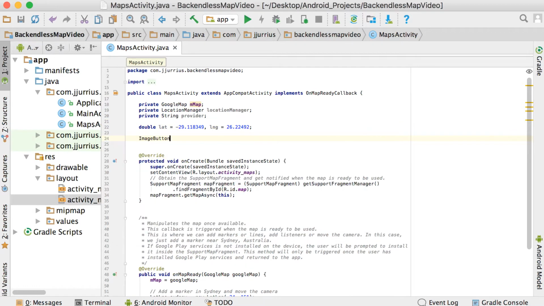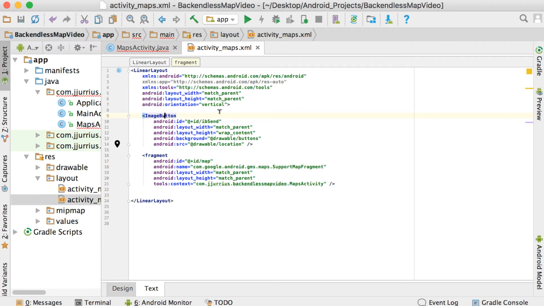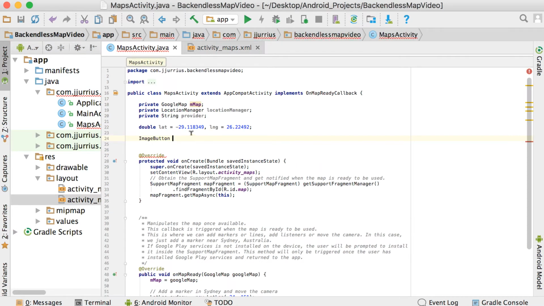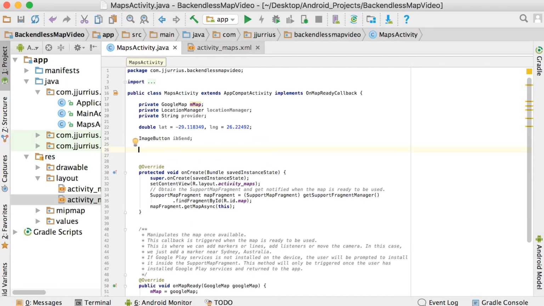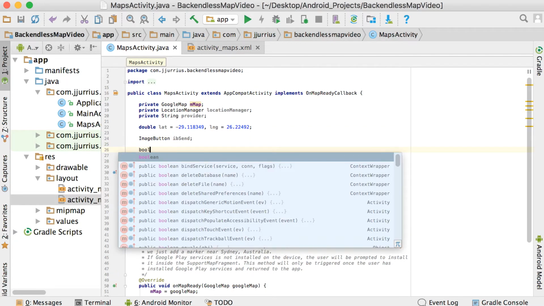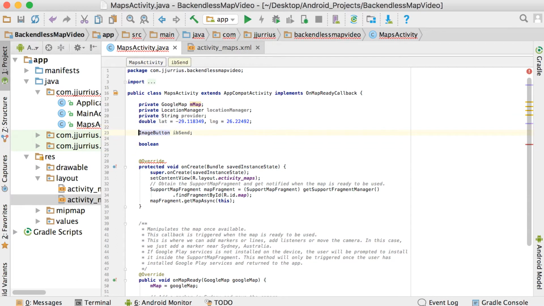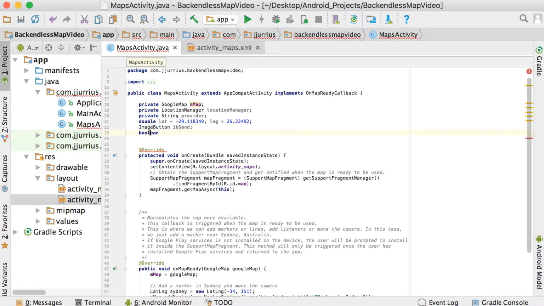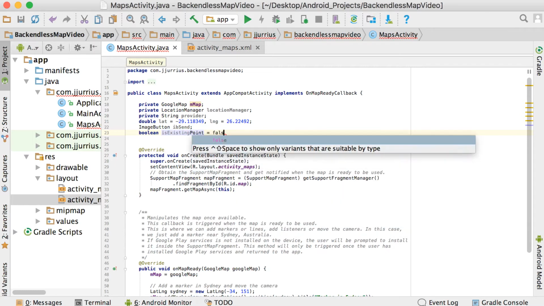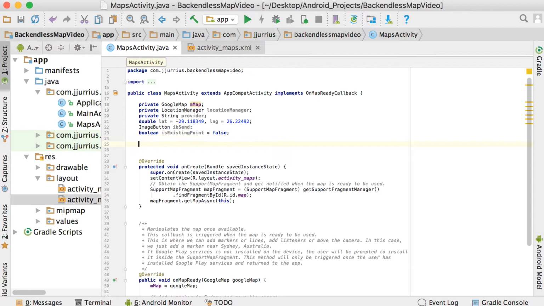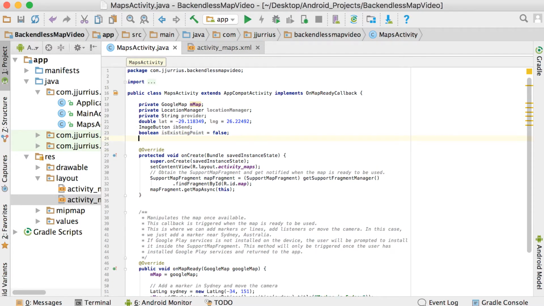Then also we're going to use that image button that we created. Remember, on your layout there's an image button, and the image button is called IB send. So let's use IB send there as well. So that's the image button, we'll set up the image button now. Then I'm going to use a Boolean variable also. Maybe let's put all of these together. I'm going to call this Boolean variable existingPoint, and I'm going to set this one to false, and you'll see where we're going to use that later on, to see if there is a point that currently exists.